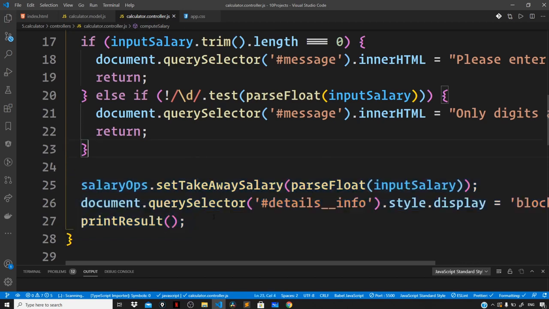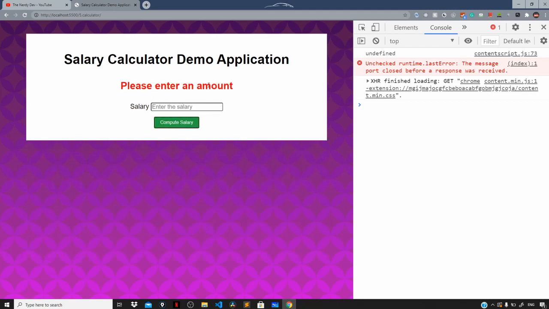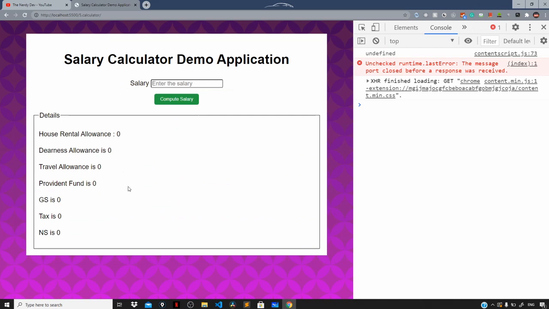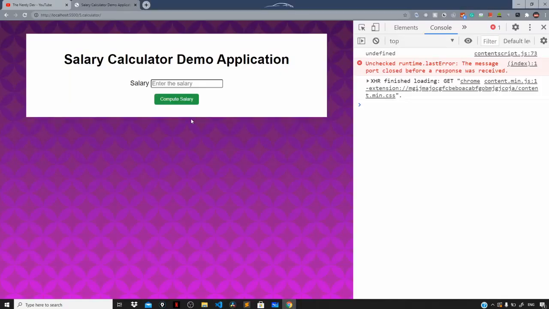So let us head over to the browser to see if this works or not. Let me click on compute salary. It says please enter an amount. Next, if we add some random characters and click on compute salary, we get only digits are allowed. Let us reload this. Now finally we want to hide this details information container if the user hasn't entered anything in the input field. So for this, let us go back to our app.css file and uncomment this, and go back to the browser, and you can see it's gone.